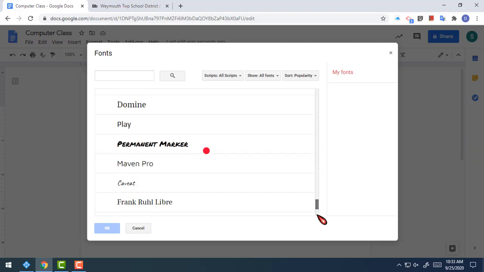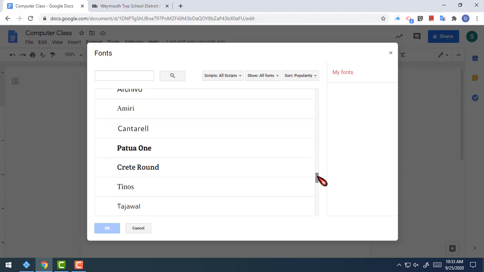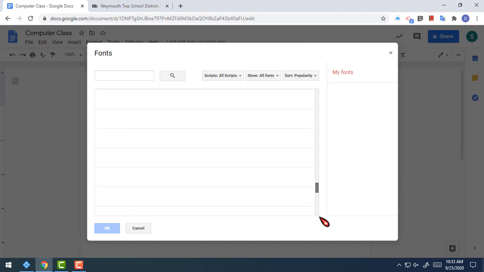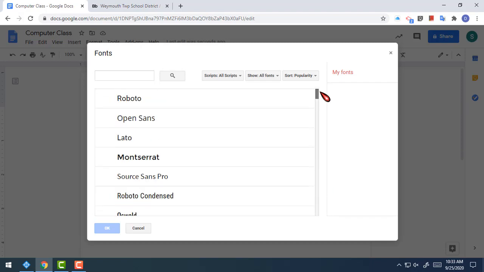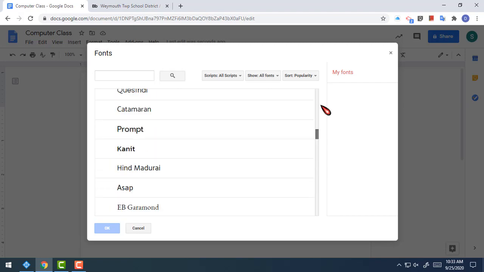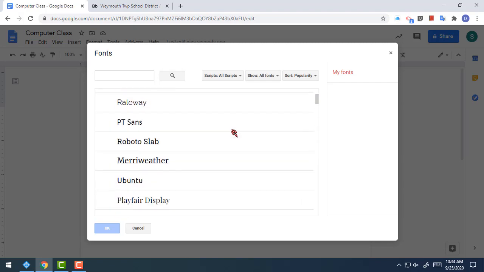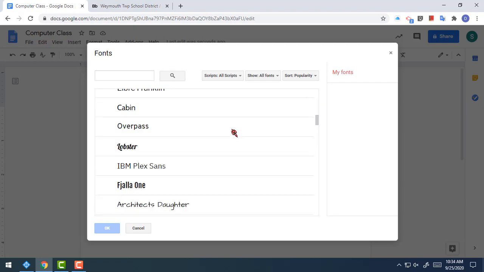It keeps going and going and going. There are so many, but it gives me a giant list of other fonts that I can add. Now, I just went through very quickly to show you that it's a huge list, but you can scroll through and see if there's ones that you like.